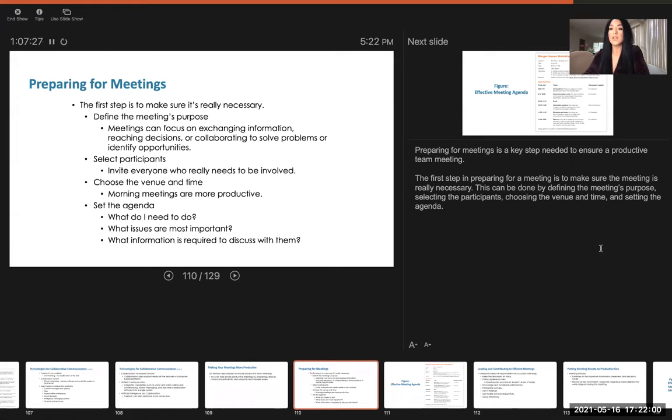The first step in preparing for the meeting is to make sure that the meeting is really necessary. This can be done by defining the meeting's purpose, selecting the participants, choosing the venue and time, and selecting the agenda. We see here meetings can focus on exchanging information, reaching decisions, collaborating to solve problems, or identifying opportunities. For selecting participants, invite everyone who really needs to be involved. Choosing the venue and time, morning meetings are more productive. And then setting the agenda.